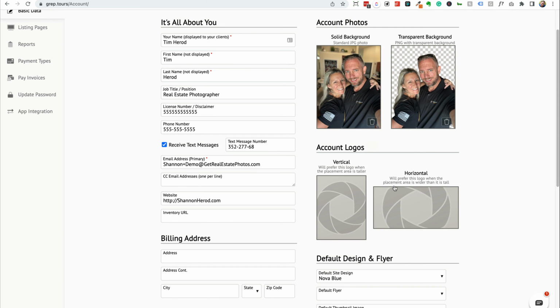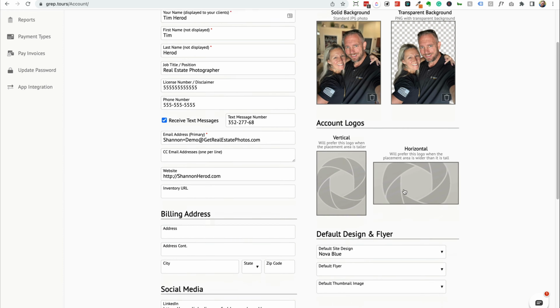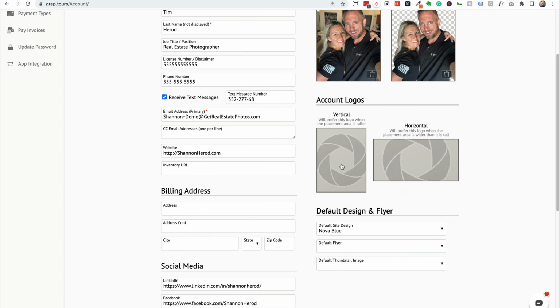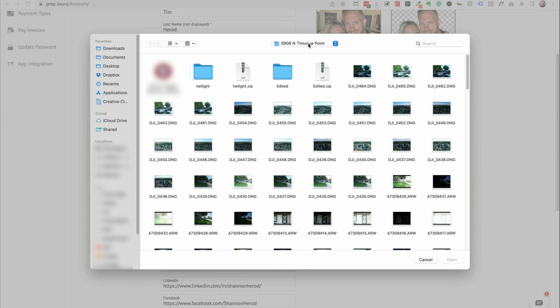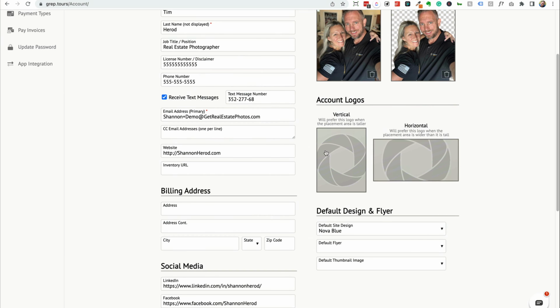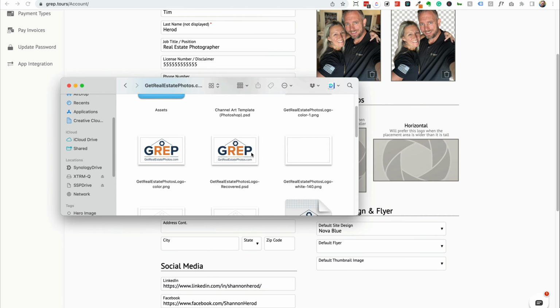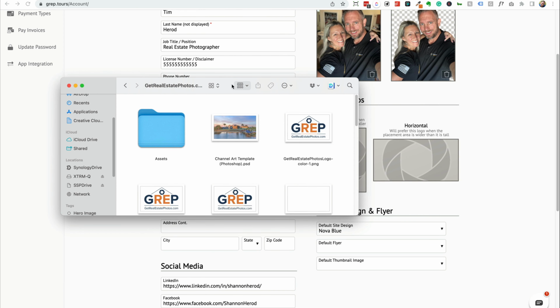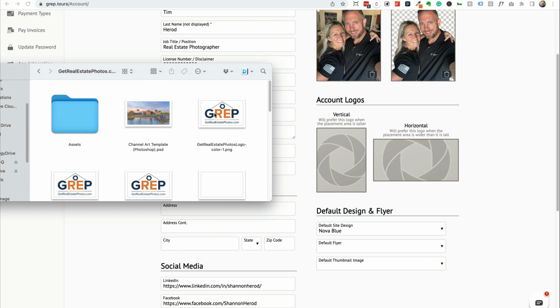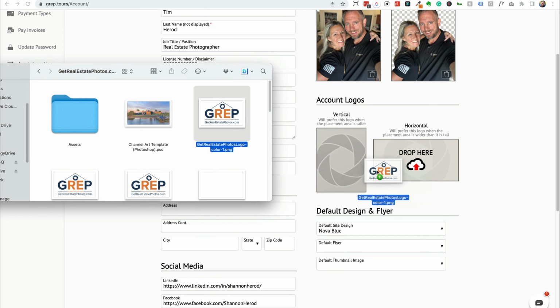You're also going to need your logos. Now, you can see I don't have logos in here, so I'm going to show you how we can add our logos. You can do this a couple different ways. You can click on here. It's going to open up your browser, or what you can also do is go ahead and drag and drop your logos in here as well. So this is my logo here for Get Real Estate Photos, and I'm going to grab this one right here. I'm going to drag it right here, and see how it says drop here. I'm going to drop that right there.